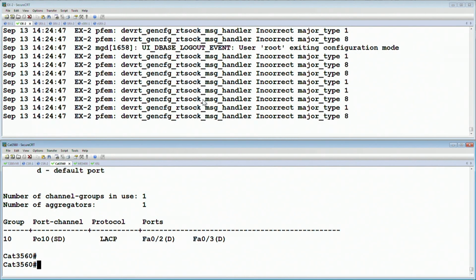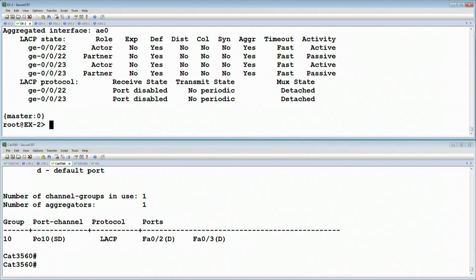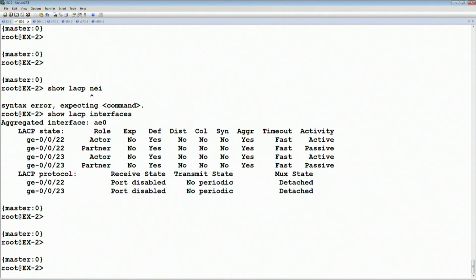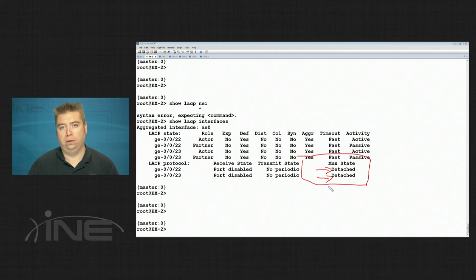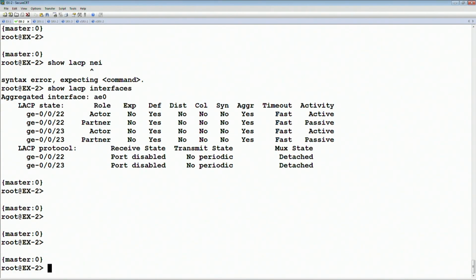So let's look at the EX side. The way that we're going to verify this is with show lacp neighbors, or show lacp interfaces. The output that we're looking for here is, and I don't remember offhand exactly what the statement is here, but it's under the mux state. When this says detached, this is the equivalent of the channel being down. So right now the channel is not working for whatever reason. I think it says something like collecting and distributing.